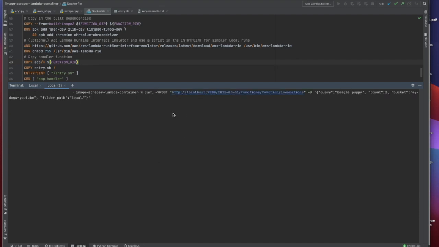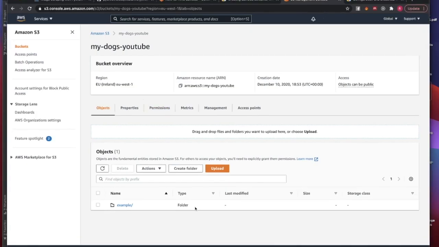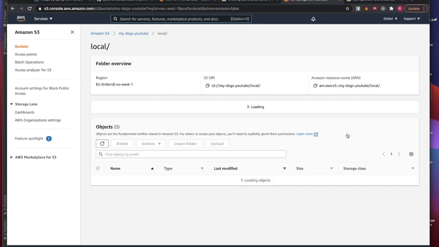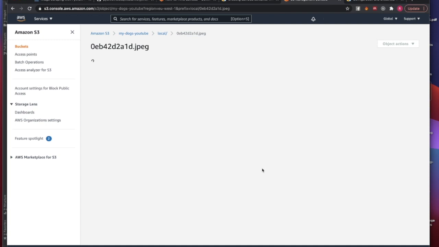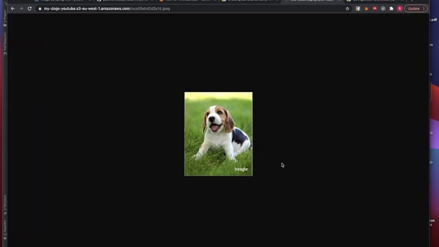I'm going to open another terminal. And you see a curl command basically copied from that AWS container blog, which is used to invoke the Lambda function. And you see here I'm passing data similar to what was passed into the Lambda test event. So I'm going to run that. Great, it looked like it worked. So let's go over to S3 and let's reload the page. And we can see a new local folder from the local invocation we just did. And here are the pictures, and there's a picture of a beagle.